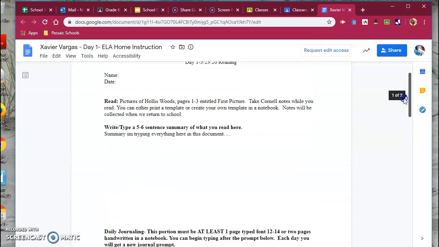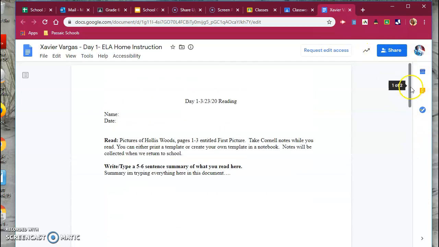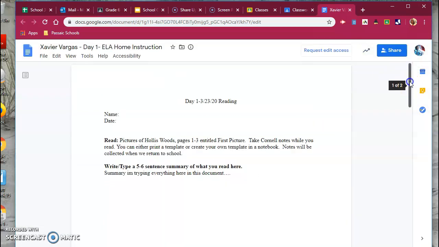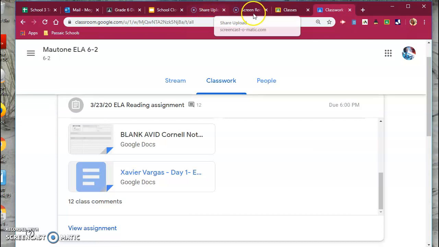Okay, when you're done with that, you're going to click on Turn In, and for whatever funny reason, there should be a button at the top of your document that says Turn In. I know it says Request Edit Access here, but I'm currently linked into my own Google Classroom as well as Xavier's, but there should be a button here that says Turn In. So you're going to turn that in to me every day. Okay, so that's for reading.